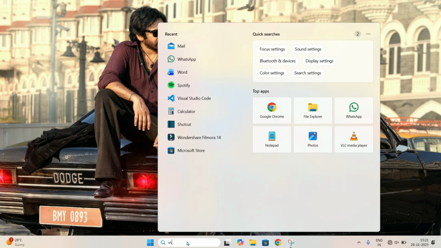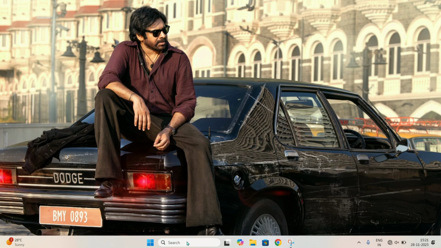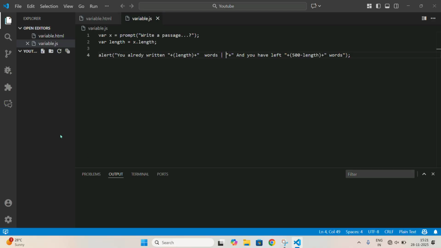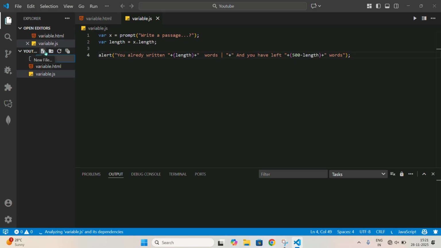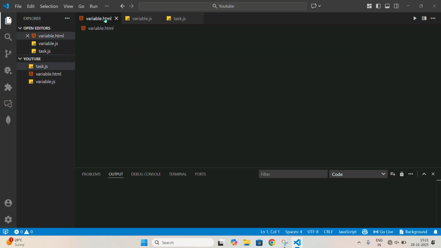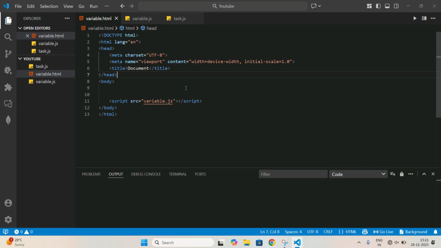Open VS Code and create an HTML or JS file. I already have one HTML file, variable.html. I'm just creating a JS file, task.js, and inserting the JavaScript file in the HTML file. Now in task.js I'm doing the task.